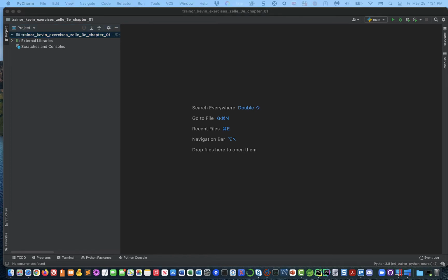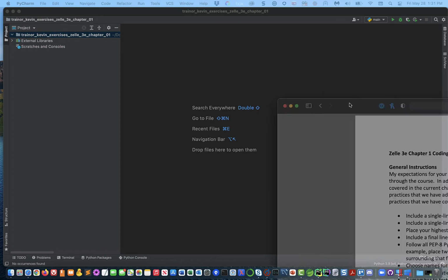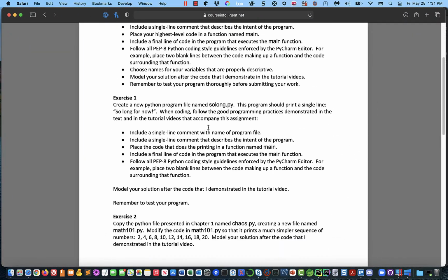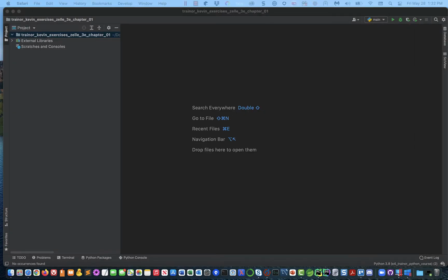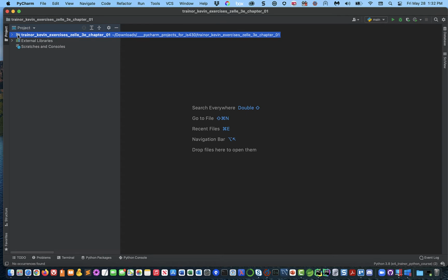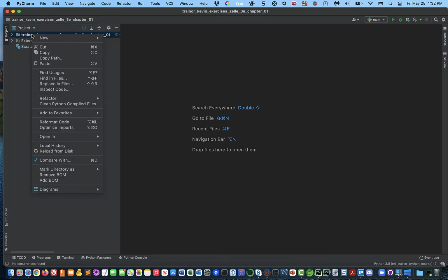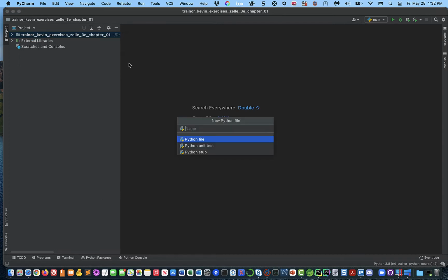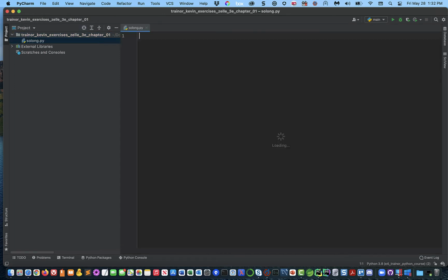Okay. So if I look at my instructions for the first assignment, we have an exercise 1. We don't call the files exercise 1, exercise 2. There should be a name in each of the instructions. So here the name we're looking for is solong.py. The first one is going to be solong.py. So I'm going to highlight the name of the project, right click, say I want a new Python file, and it's going to be called solong. You don't put in the .py because that's automatically added by PyCharm. So you hit enter on that.